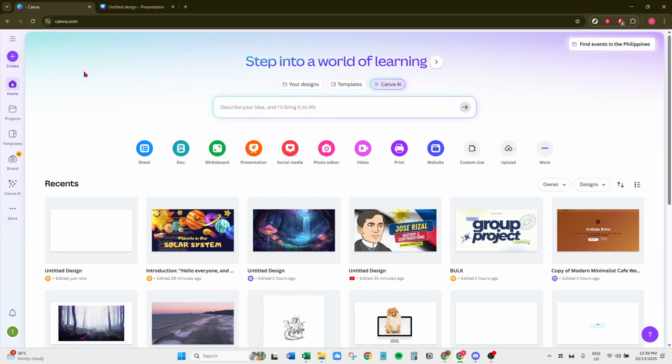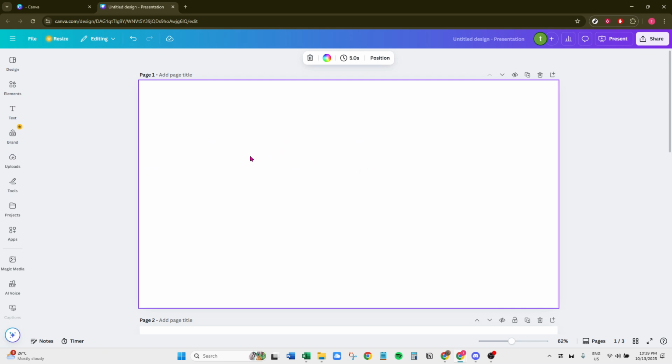Once you're in, you'll need to select the format for your project. Canva offers a multitude of options, whether you're designing a social media post, a poster, or a presentation. Think about the size and purpose of your design before choosing the format that best fits your needs.